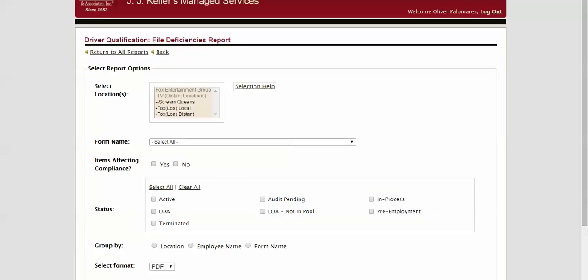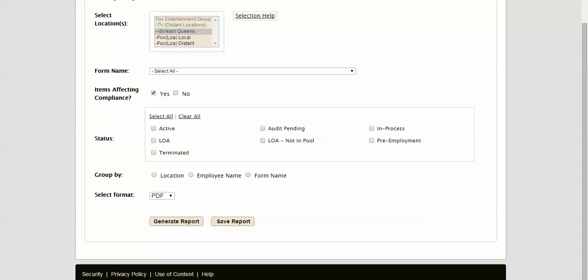In some cases, you have more than one show there. If you are working on one or more shows or productions, please highlight the production for which you are completing the report. Form names stays always under Select All. Items affecting compliance, say yes, all items that affect compliance. And we want to know this for all active drivers, so click Active Drivers. And please group it by the form name.